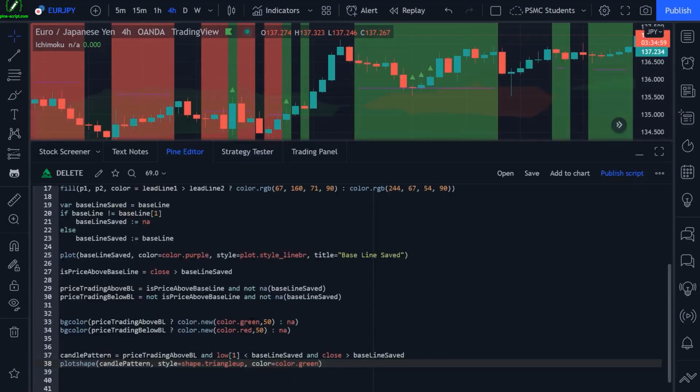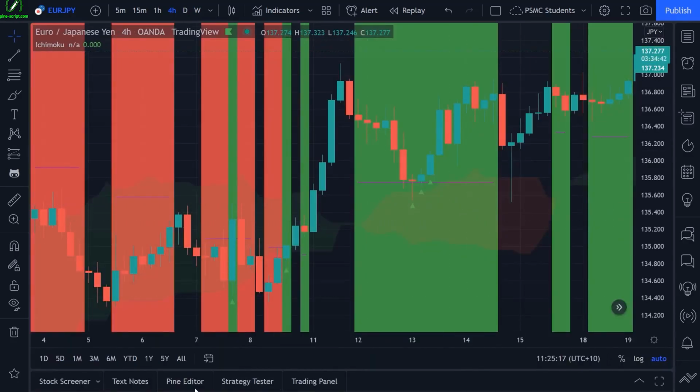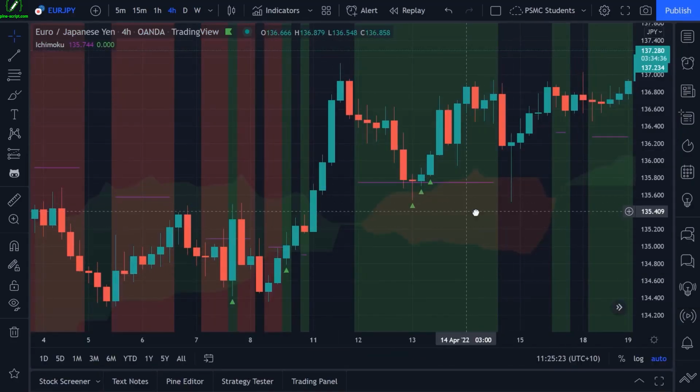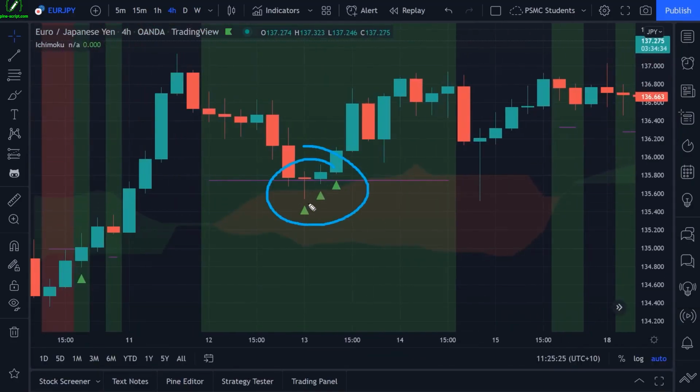I've got the thing in the wrong place. Location equals location.belowbar. Save my code. And let me lower the transparency on this too. It's annoying me. Now, well, that was the opposite. Whoops. I need to go the other way. There we go. So now you can see we're tracking rejections off this baseline when it's moving sideways.